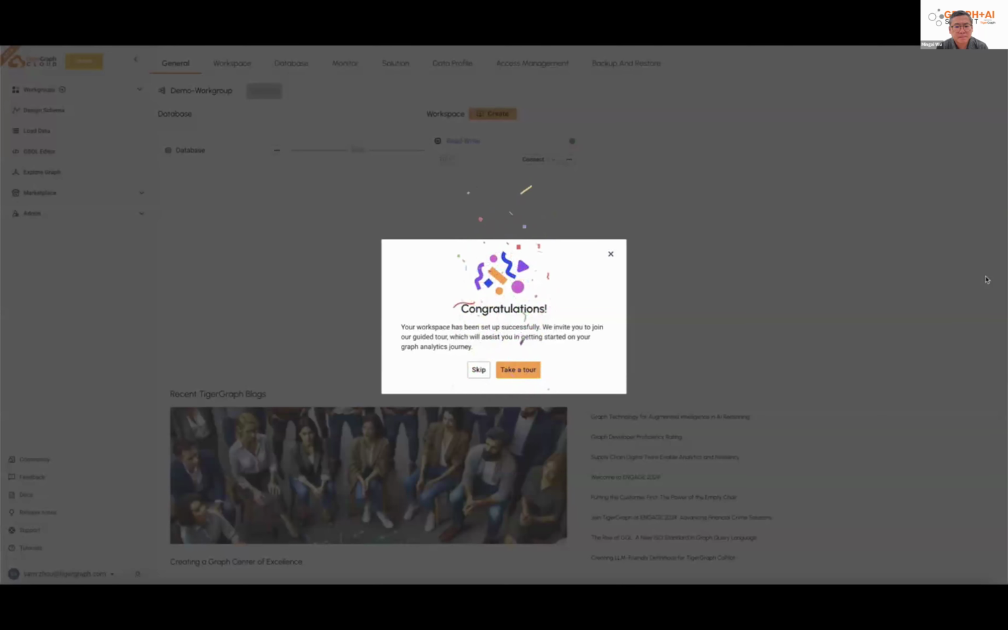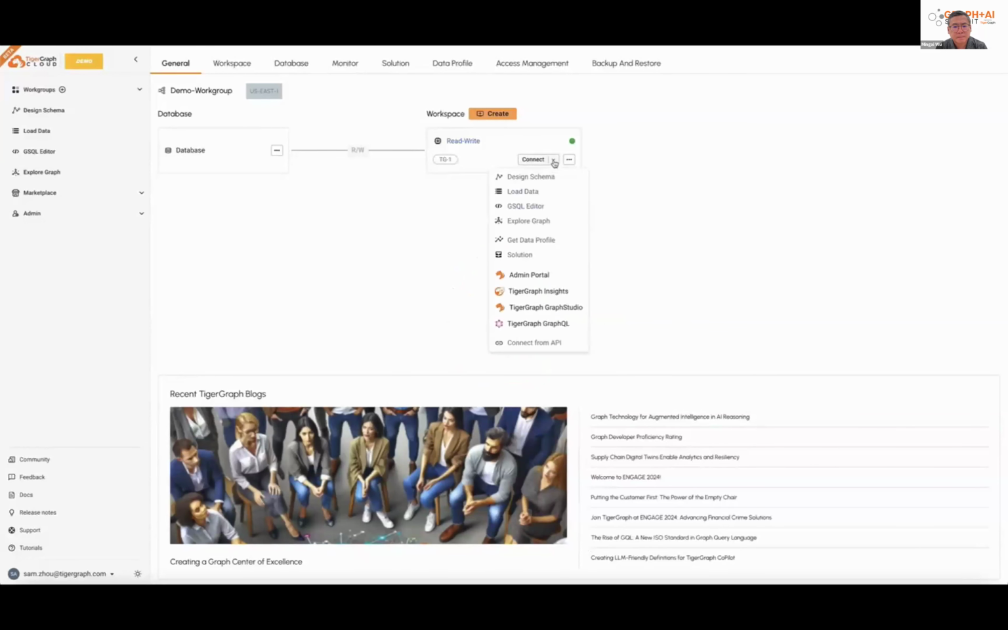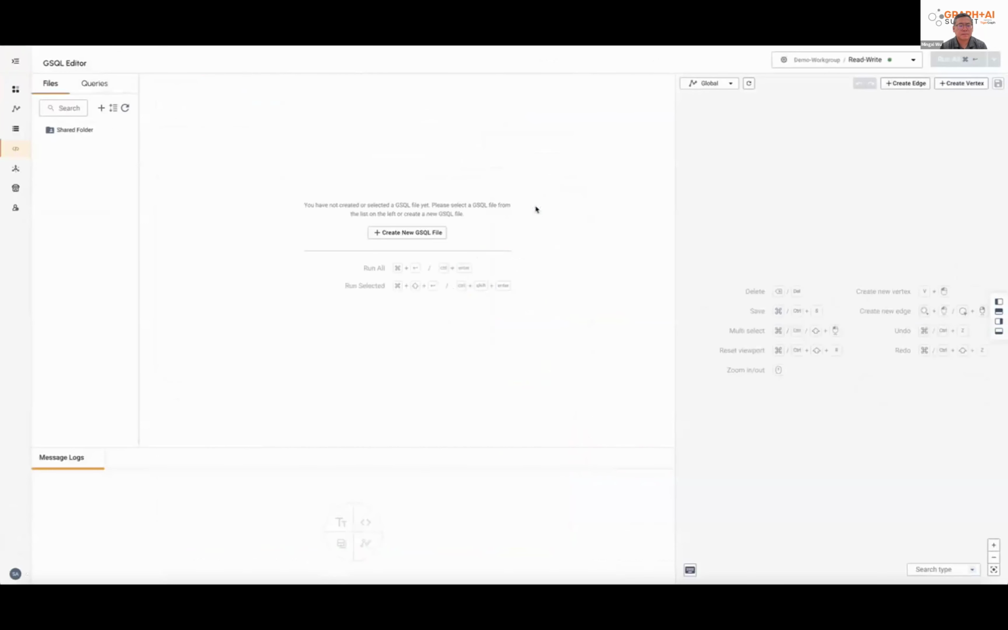Now let's set up the graph schema for your workspace. You have a few options to create a graph schema. If you're comfortable writing GSQL queries, you can create the schema directly with the new GSQL editor.